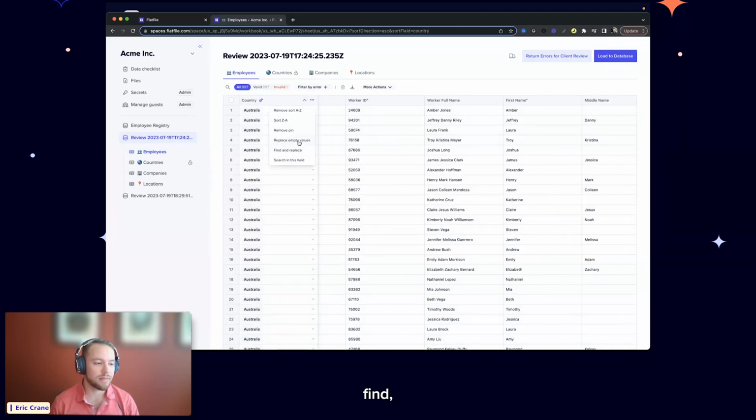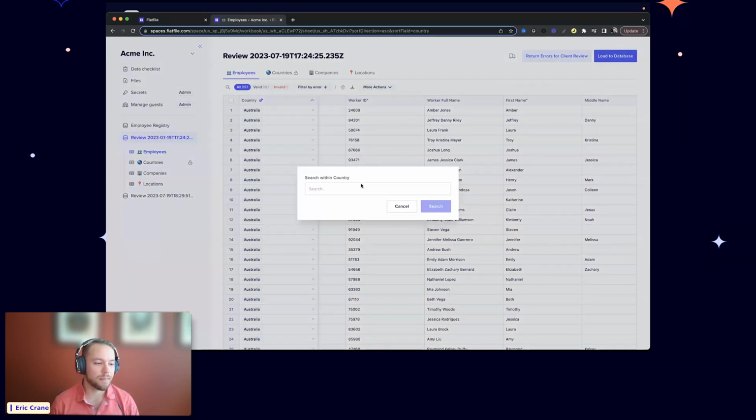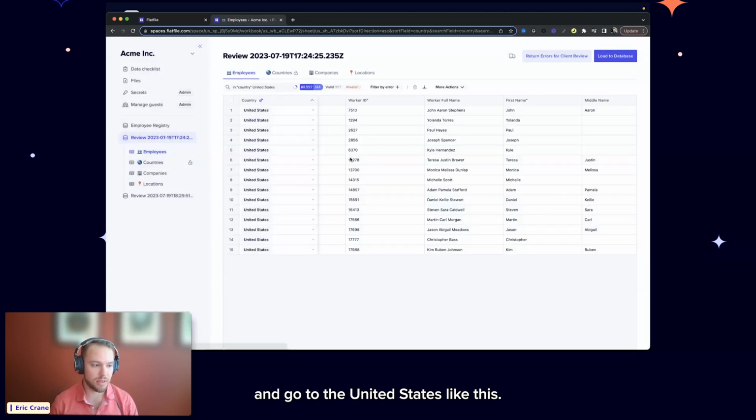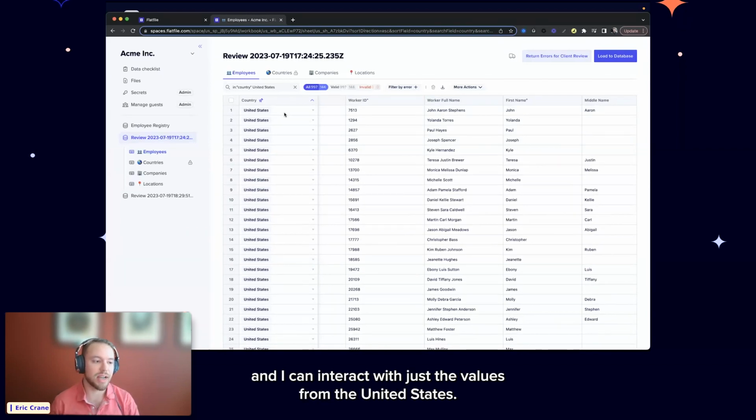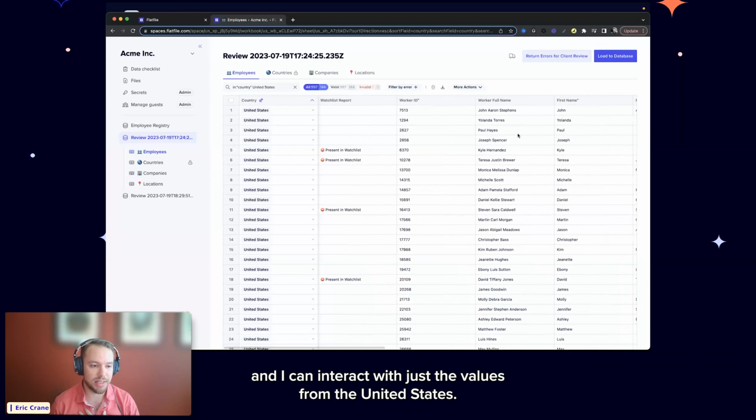find, let's go ahead and go to United States like this. I've now essentially created a subset or view of the data here and can interact with just the values from United States.